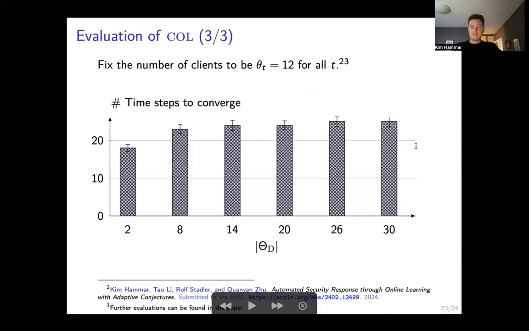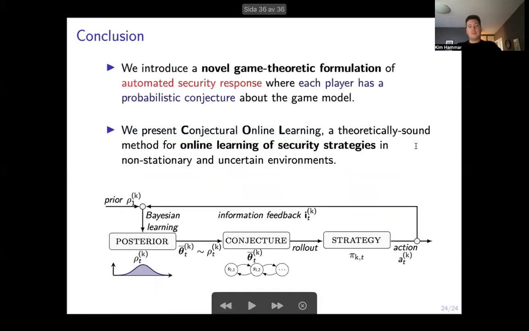But for this presentation, I will conclude by summarizing and saying that in this work, we present a novel game theoretic formulation of security response, where each player has a conjecture about the model. And based on that formulation, we have presented an online method for learning security strategies, and we have proven that this method has certain performance and convergence guarantees.